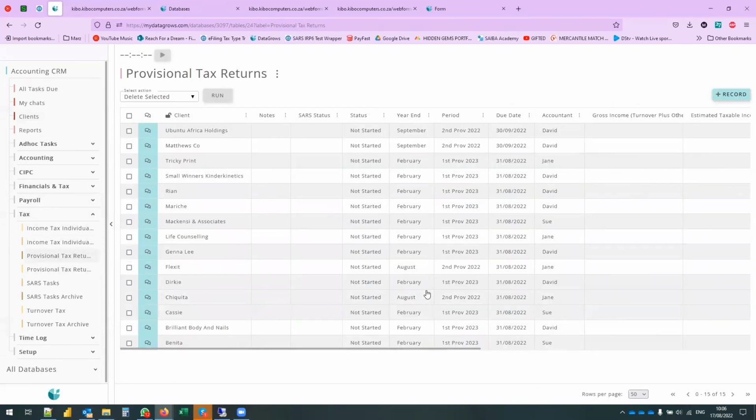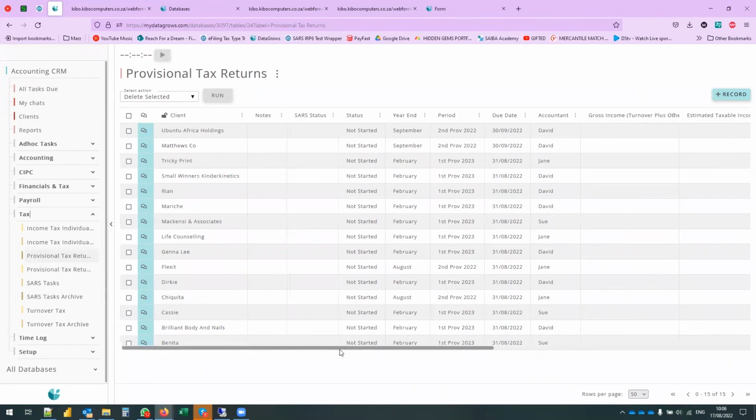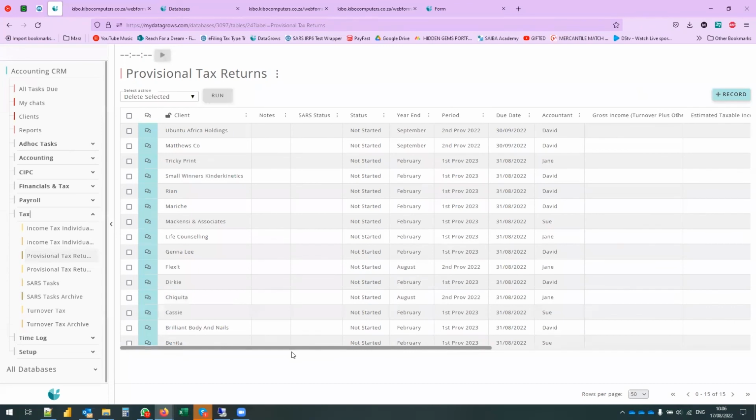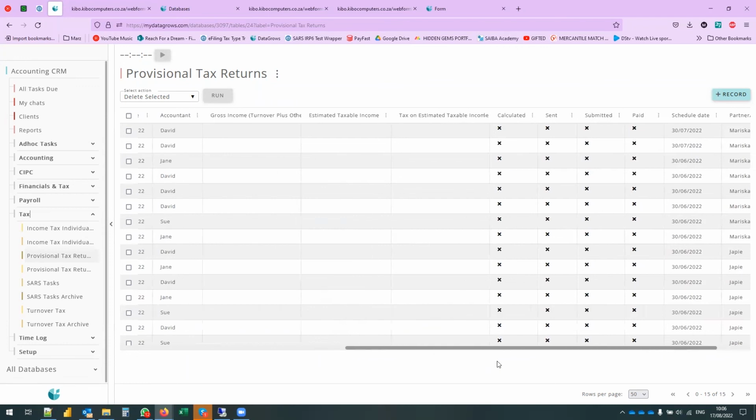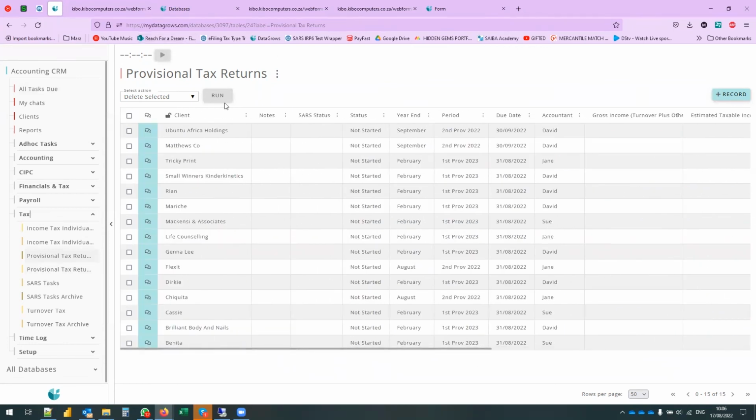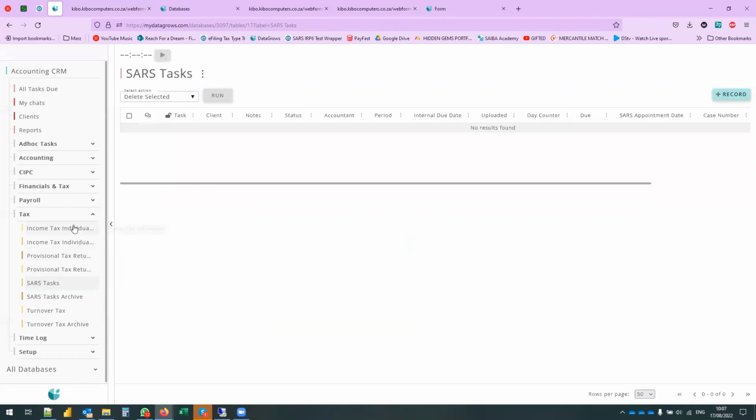We then have the provisional tax returns, which we're all frantically working towards. So thank you all for joining us during this busy time. But you can track through that. And this is going to be the first return that we integrate to SARS. So we're very excited that it works. We just need them to approve it now. So we will keep you updated. It's not going to be ready for the August submission, but definitely the February one. So it's a really exciting time.